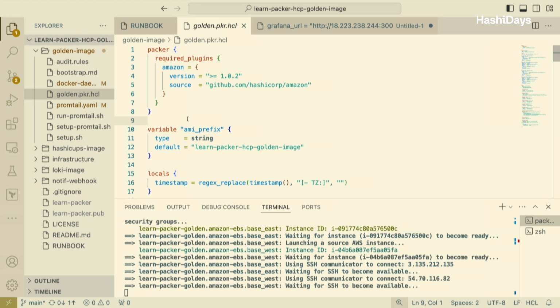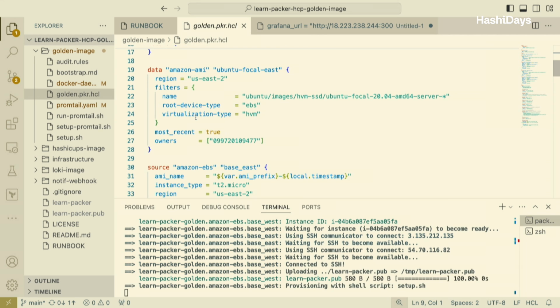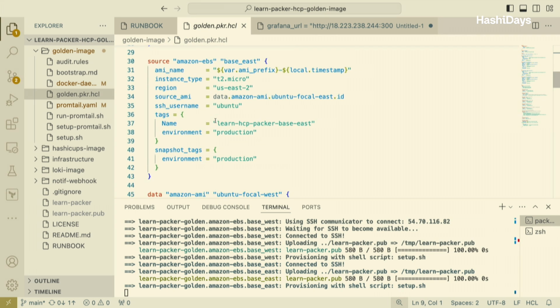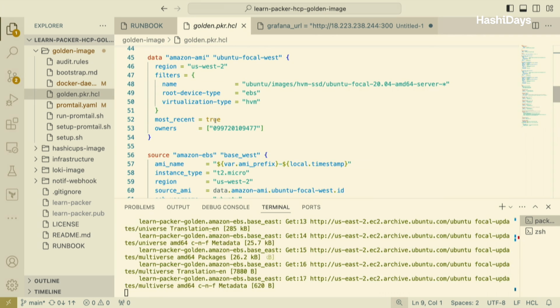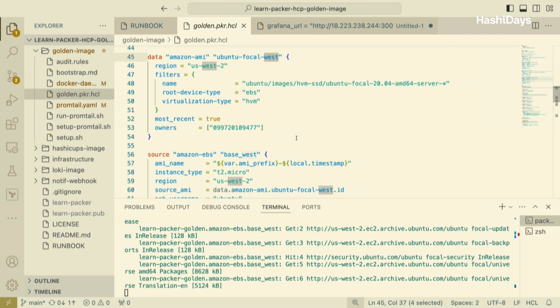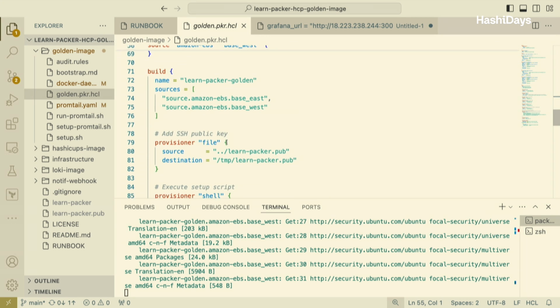The configuration file for Packer for building this golden image is familiar and similar to the one used for the Loki image. We have the plugins, we have some naming conventions with the timestamp, we have the base AMI from Amazon, and the EBS base instance that we're going to build upon. There is one for east, one for west. For an example, we're going to only deploy the west one for now, just to speed the process up.